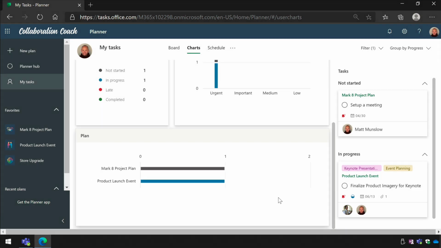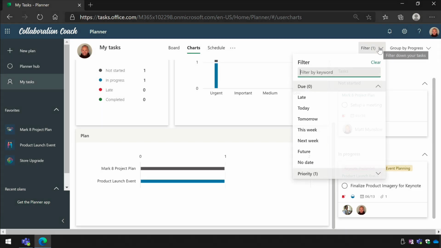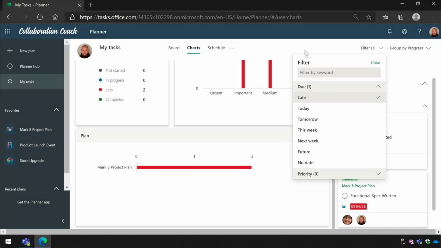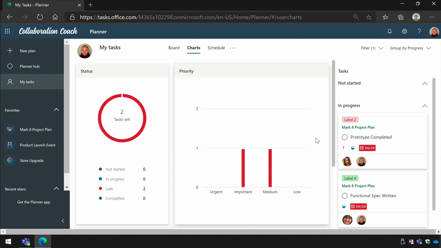I could also filter by due date. If I clear the filter and then choose due and late, it then filters by the late tasks.